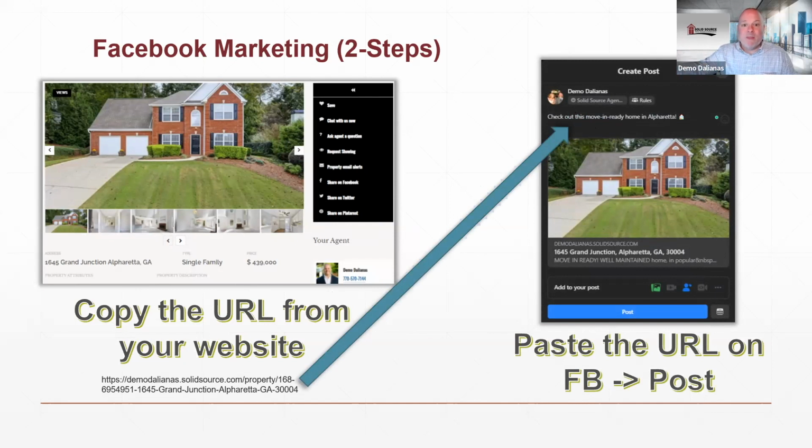So I highly recommend you use a Facebook business page and not your Facebook personal. You can share it to your personal, but if you start it on your business page, you can track how many clicks, how many views, and you can boost it. And so then you can pay to have it sent out to a lot of people.